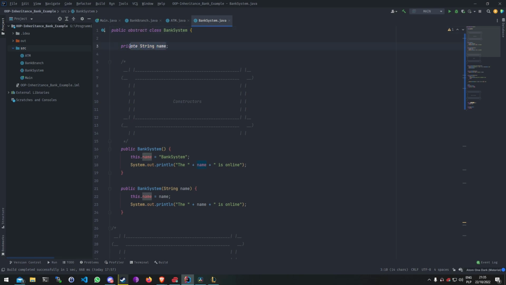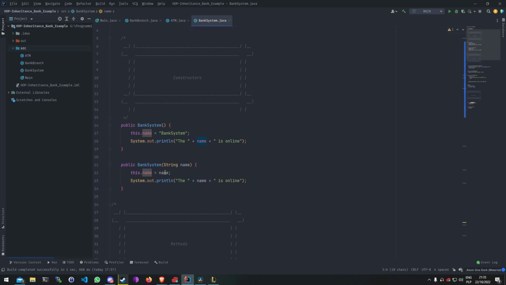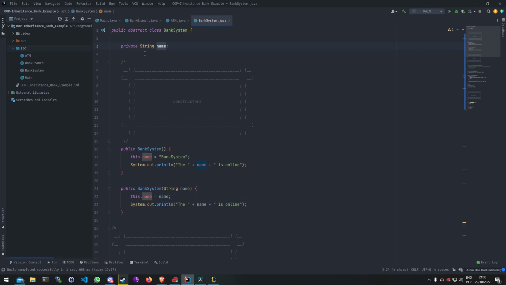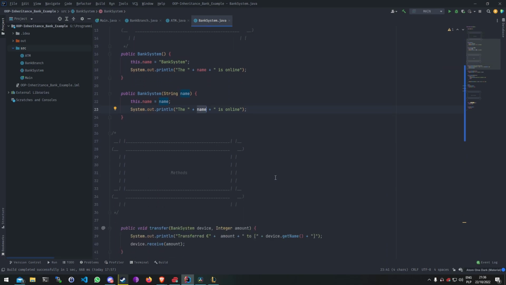As I already mentioned, we have the name field, and we have two constructors. One constructor takes no argument, and for the name it will use a predefined string, "bank system", and it will show us a message. For the other one, we pass in the name as a string, and it will use this name that we've passed in as the name of the object. So we'll assign it to the name of the object, and it will show us a message with that name.